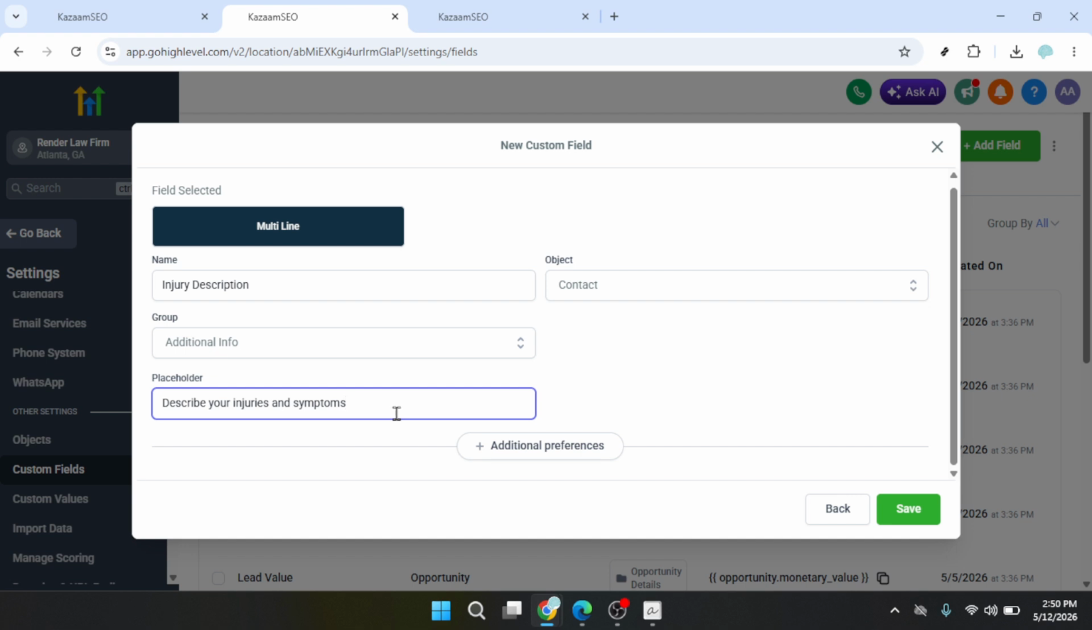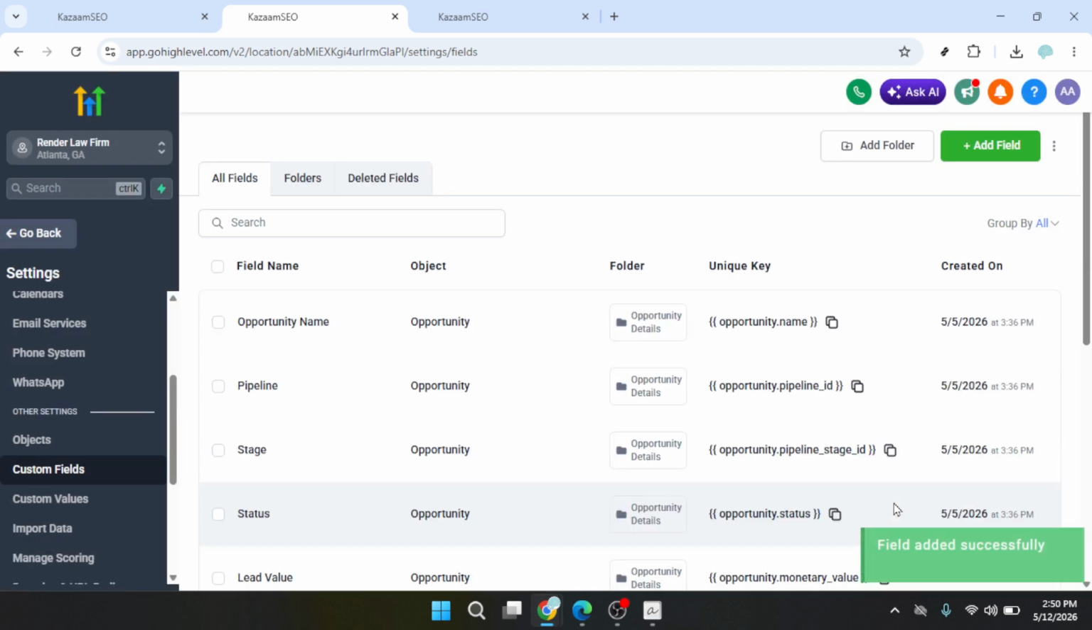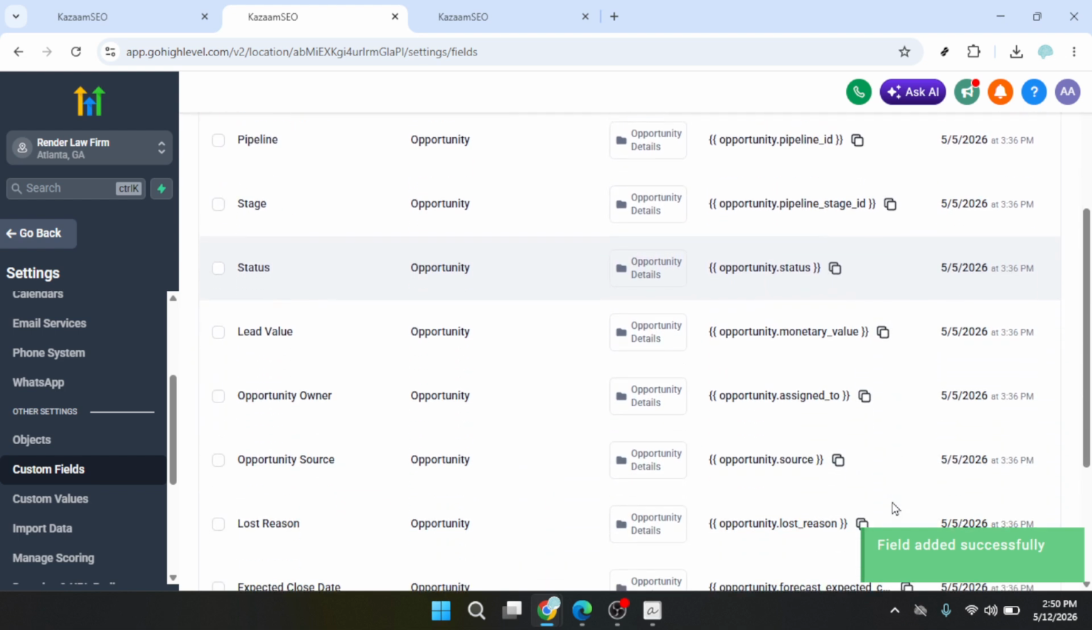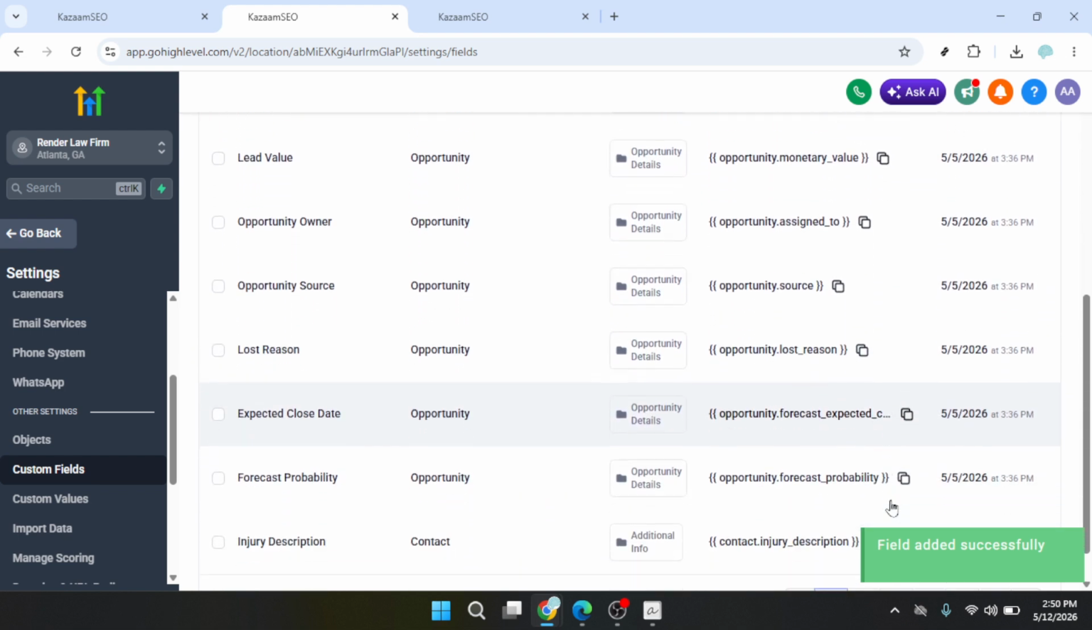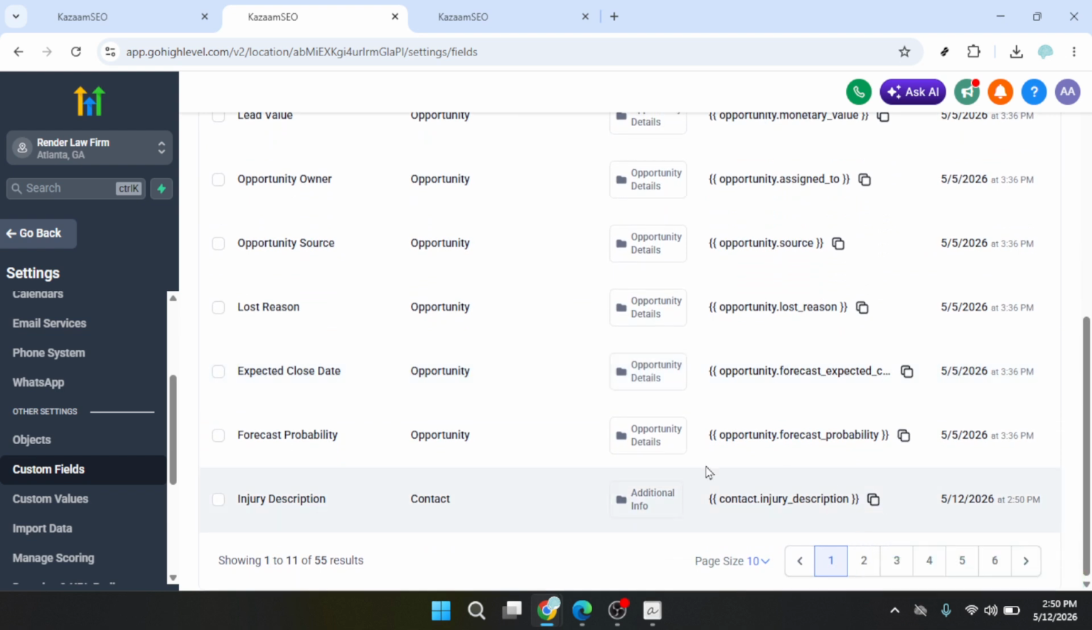Finally, click Save. Your new injury description field is now available to add to contact views, forms, and surveys. As you build automations, you can reference this field to trigger follow-ups or route leads to the right team members. That's it. You've created a structured, easy-to-use place for detailed injury notes, improving both data quality and team workflows.